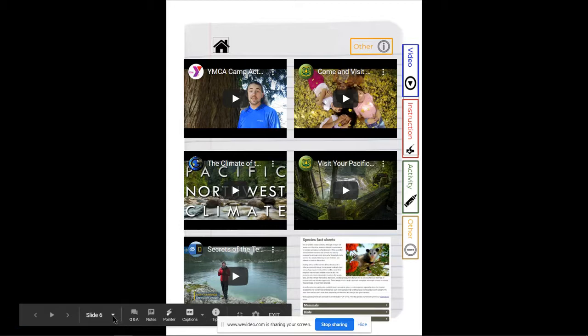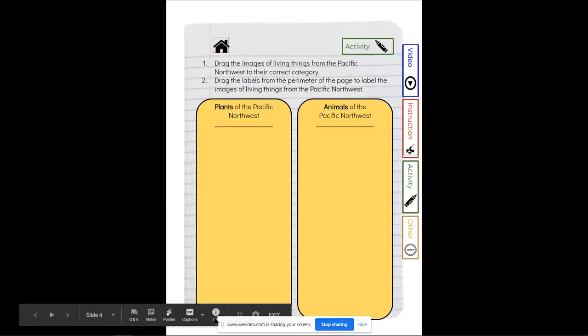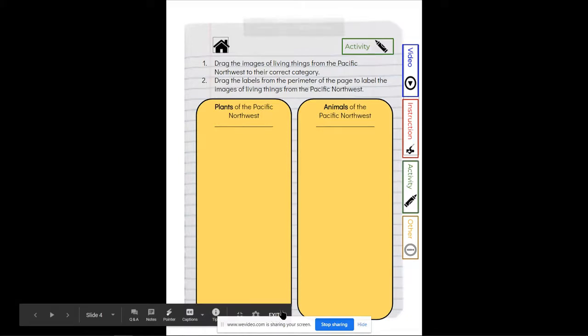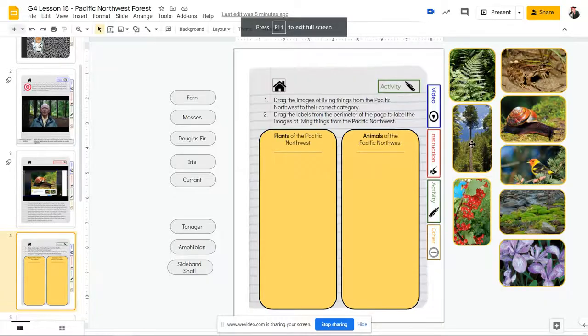Let's jump back to slide 4, and I'm going to exit my present view and go into my edit mode. And then here I can see all of the images that I have on the right side. So I need to decide, is this a plant or an animal? Plant or an animal? Plant or animal? And then can I label it correctly?